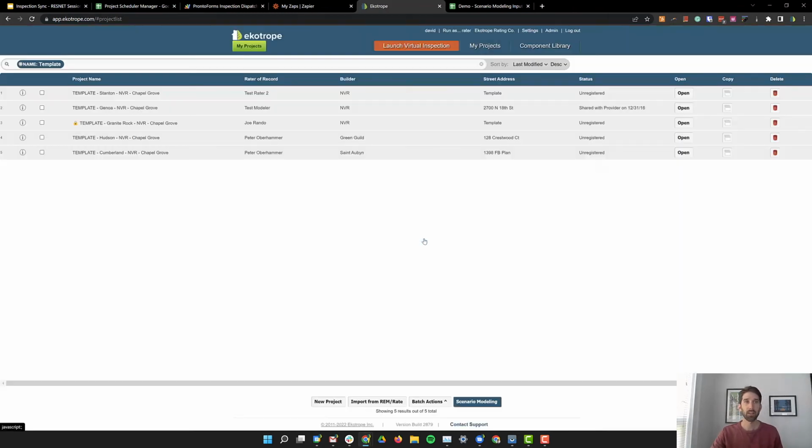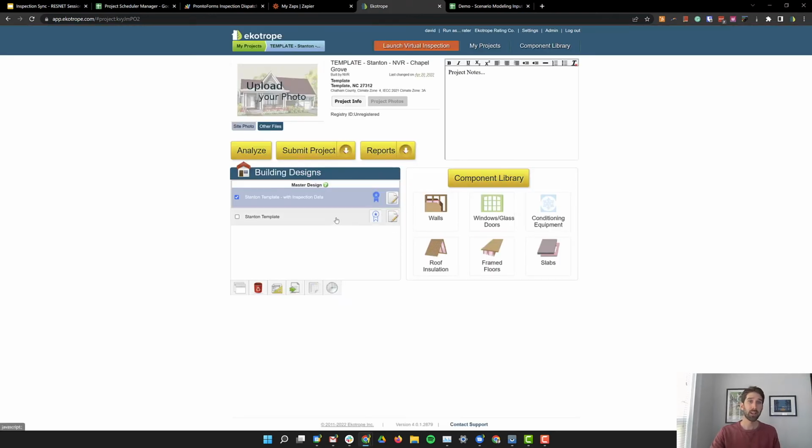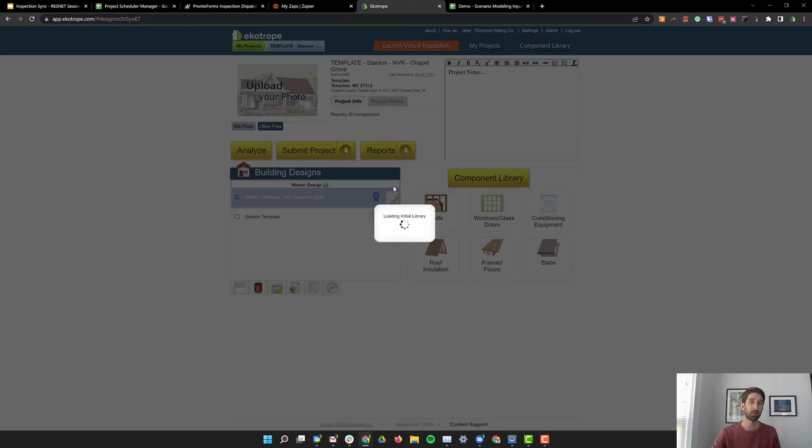There, it's finished. Let me jump in here and show you what happened. So you'll see that it copied the house plan. This way you can see which house plan has the inspection data in it. And if you made a mistake, you can revert back to the way the information was previously. Now, if I open this up, we'll see how individual changes are made.